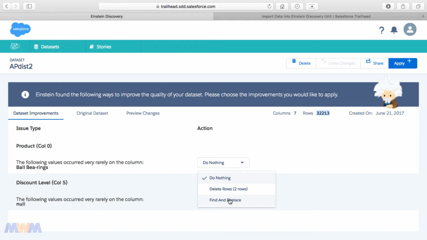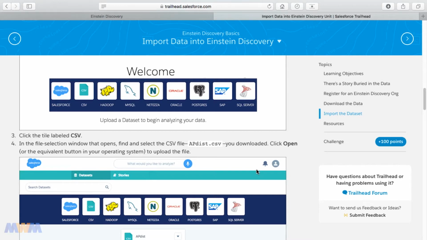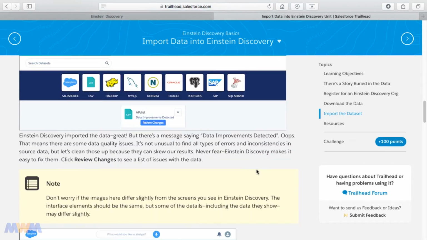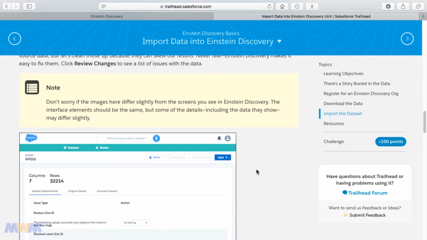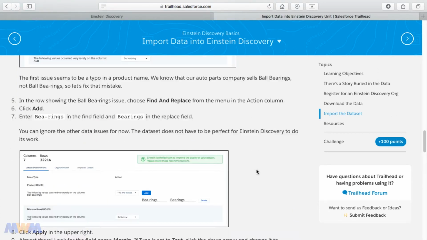And if I remember correctly, I believe that they take you through doing this in the Trailhead trail. So I'm going to select find and replace, then go over here and look real quickly at what they're telling you to do with this particular file so that you can kind of follow along and get a glimpse of what you'll be doing on your own end when you complete this particular module of the trail.